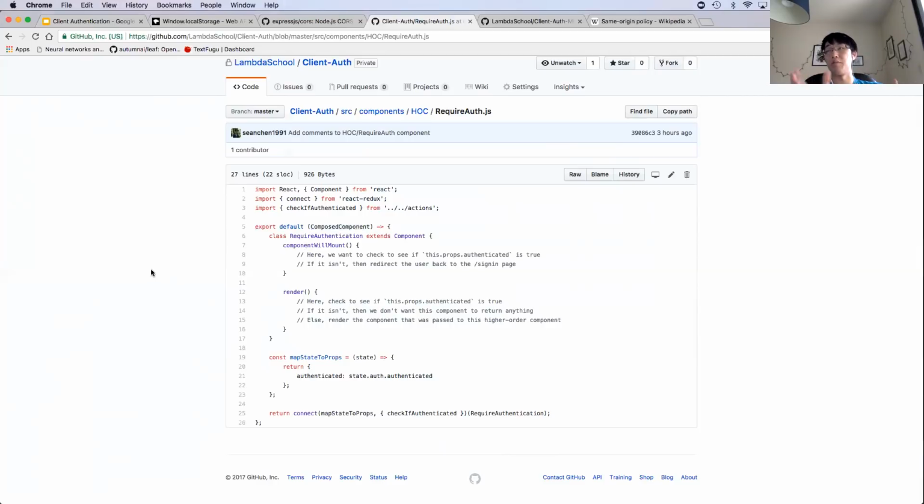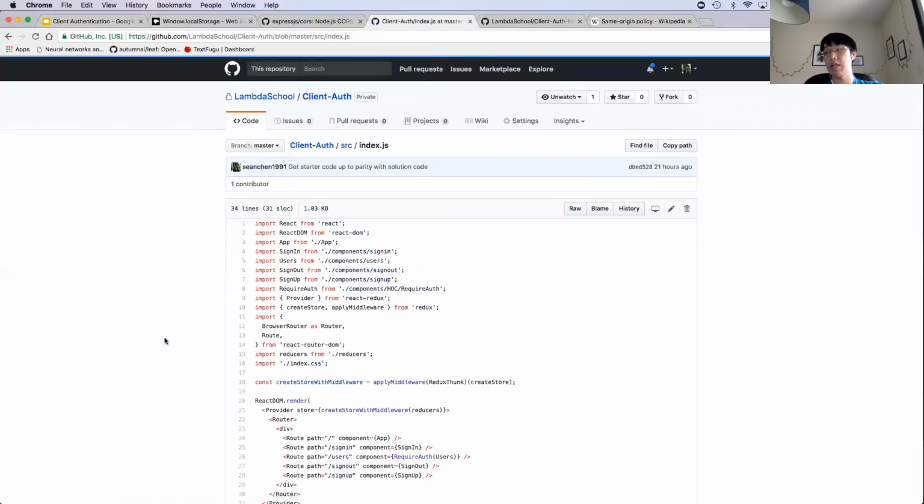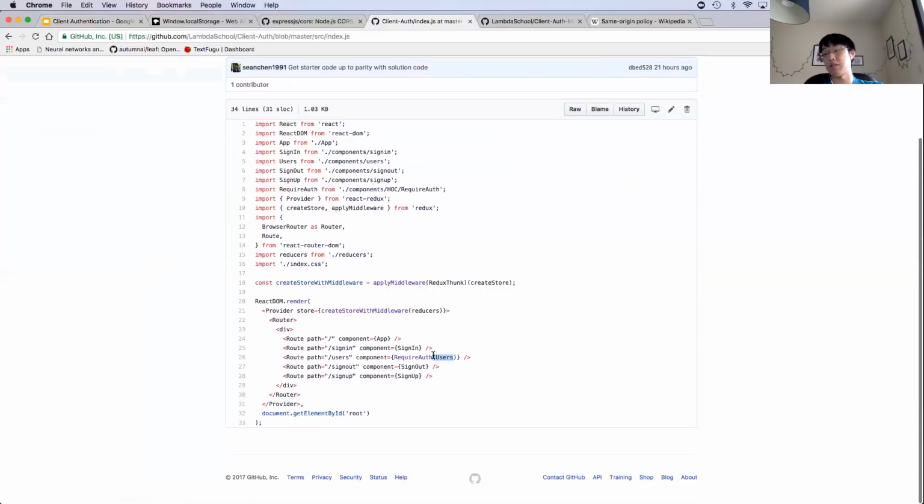And again, the most useful case for higher order components is when you have a bunch of components that you want to mimic functionality between, but these components may not necessarily have anything to do with each other. So if we go back to index.js, let's just pretend that users wasn't the only component that we wanted gated behind authentication. We could have a whole bunch of others.